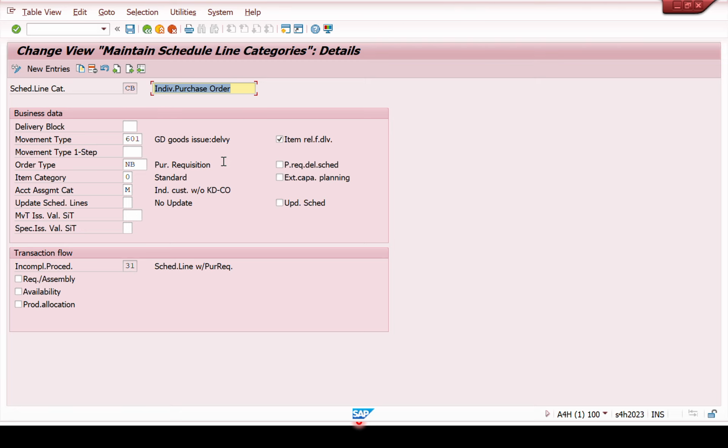Okay. So during the interview, the interviewer might ask you what could be the difference between third party sales and individual purchase order in the form of schedule line category. Then you can say that in third party sales schedule line category, no movement type is mentioned because there is no customer delivery. And also, the item is not relevant for delivery, so we won't check the checkbox for item relevant for delivery. And account assignment category in third party sales is third party account assignment category, whereas in IPO, it is individual customer order. But coming to the movement type under item relevant for delivery, yes, IPO at the schedule line category CB is relevant for delivery, and then we will be having a movement type as well, 601. That's how you can tell the interviewer.